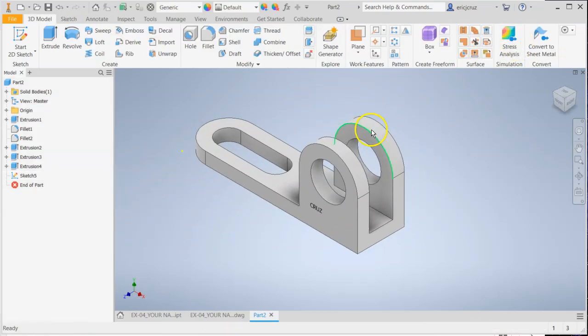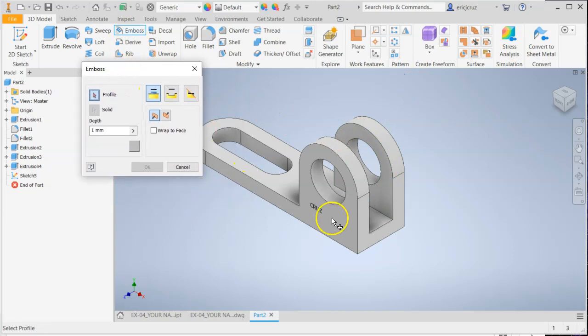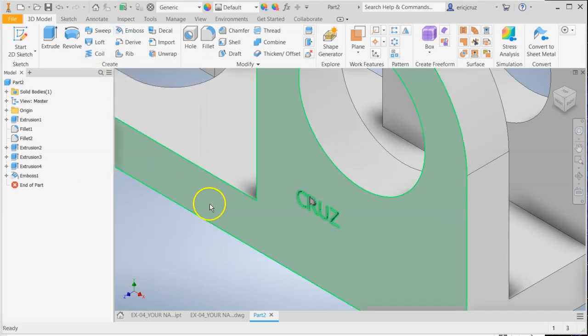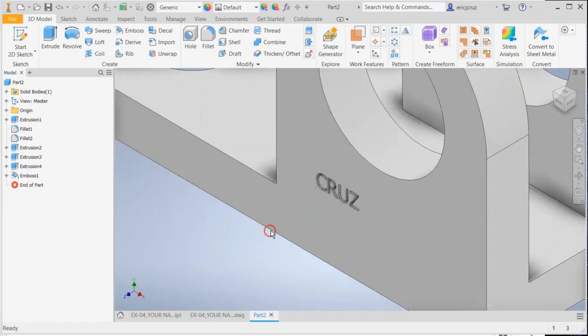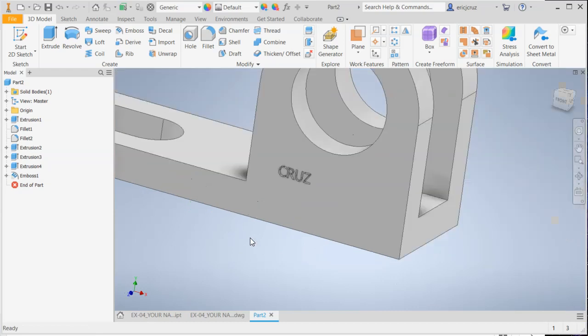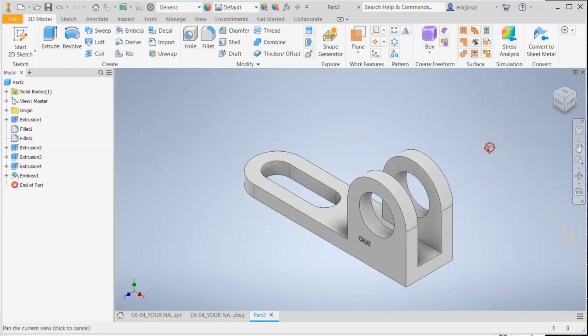Click finish sketch. Click emboss. Okay, so the profile we're going to select is your text, so it'll highlight. Click on it, and we want to engrave. So we're going to engrave and click OK. And there it is. It engraved my name onto the part. So that was one of the new skills in this lesson that I wanted you to pick up.